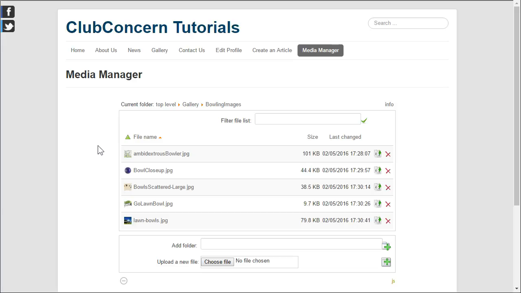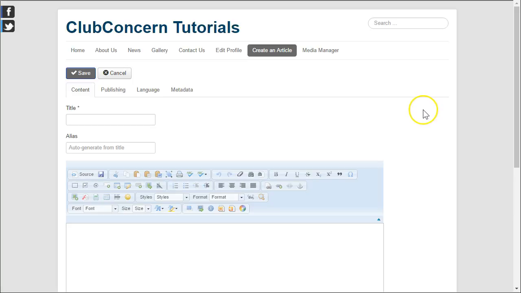Right, so the next step, step number 4, would be to create our album. What is important to bear in mind now is that folder name, bowling images, and we have to make sure that we pay attention to the capitalization of that. The B and the I are in capitals, the rest of them are all lowercase. That is important.